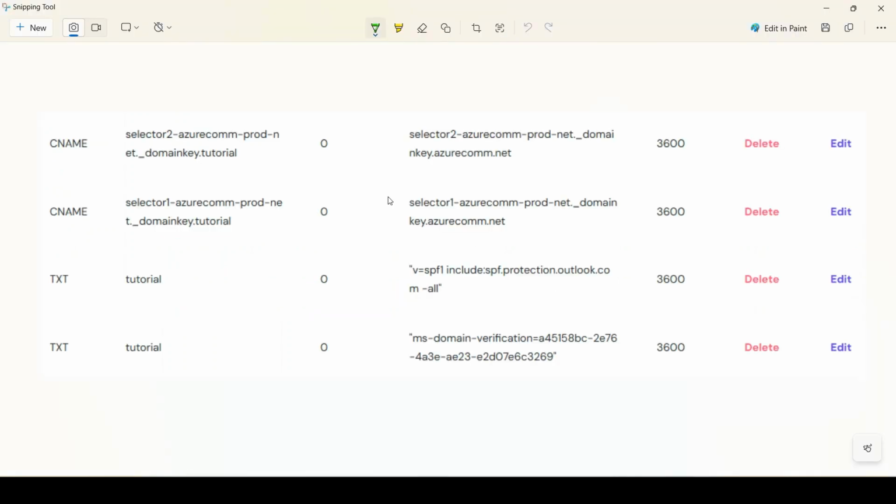This is a screenshot I took from my DNS records, and you can see that for the tutorial, this one is the SPF record here, and then this one down here is for the TXT record. That's for the actual domain status. And then this is the DKIM1 and DKIM2. Something to note is that if you're doing the DKIM1 and 2 for a subdomain, at the end of this selector one hyphen Azure com hyphen prod hyphen net dot underscore domainkey, at the end you have to put a dot tutorial.